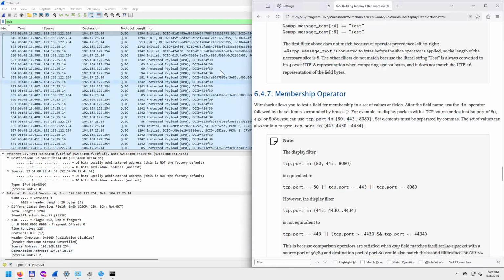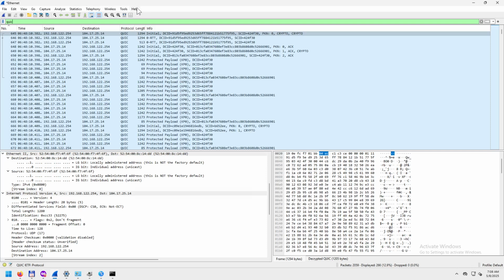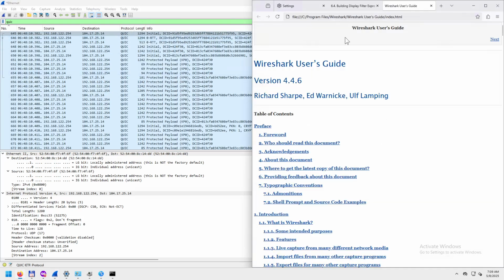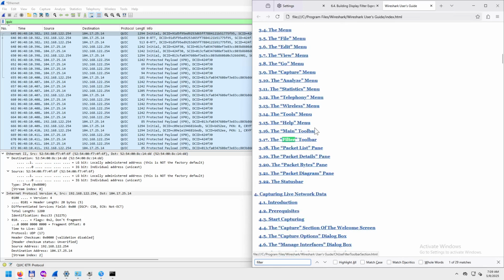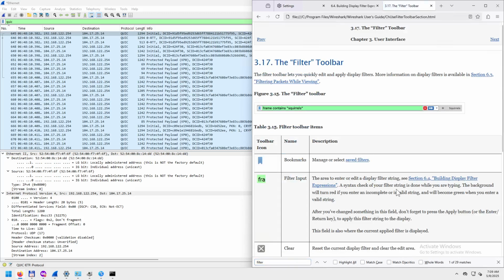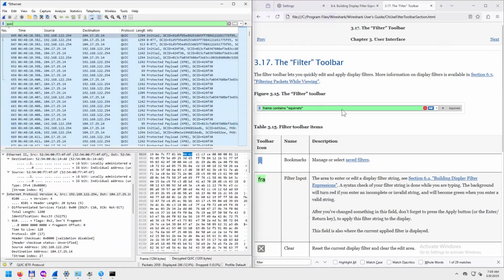There's a manual from the Wireshark main menu, help, and then user guide. Opens a file that's installed on your computer. In here, we want to look at the filtering. There's a toolbar for that. You can place the documentation on the right half of the screen and Wireshark on the left half of the screen.